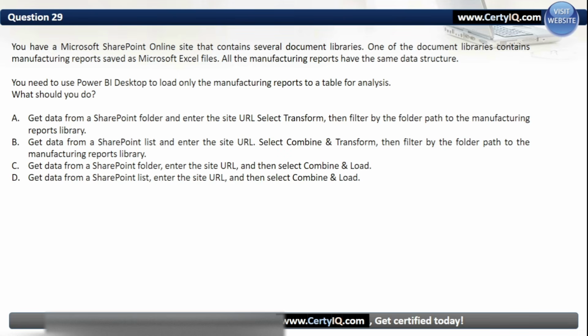Question 29. You have a Microsoft SharePoint Online site that contains several document libraries. One of the document libraries contains manufacturing reports saved as Microsoft Excel files. All the manufacturing reports have the same data structure. You need to use Power BI Desktop to load only the manufacturing reports to a table for analysis. What should you do?